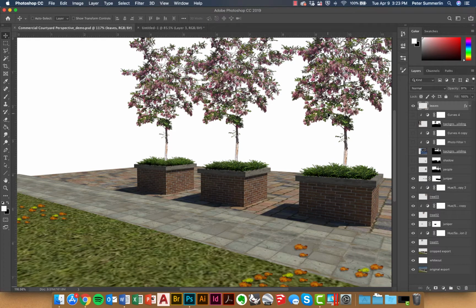This tutorial is going to demonstrate a process for creating more realistic looking grass in your digital perspectives using Photoshop. In this case and in other exports, you might find that the grass from your 3D modeling program looks like a picture of grass just on a flat surface, and that certainly looks like it in this case, which isn't great for especially the foreground of our perspective.